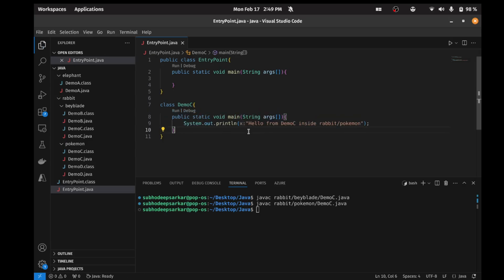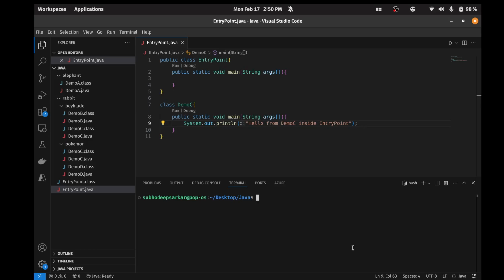In previous videos, I have shown that you can have multiple classes within the same Java source file, but anyway it will be split up. When you compile this, it will create another class inside entry point. How do I compile this? Simply, this class is within entry point only, just recompile entry point. You can say javac entry point.java. You will see another class also over here. You have demo C also over here. So now you have three demo C classes: the top demo C, then the Pokemon demo C, then the Beyblade demo C.